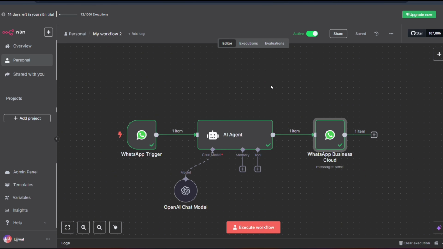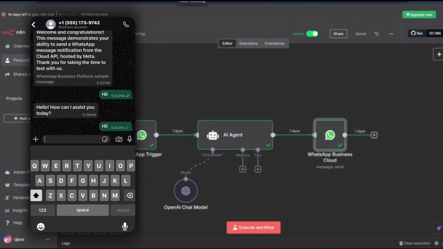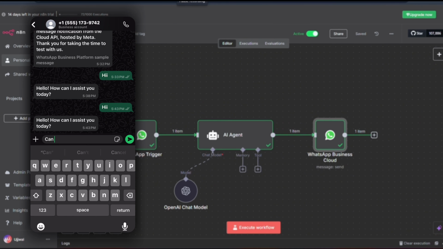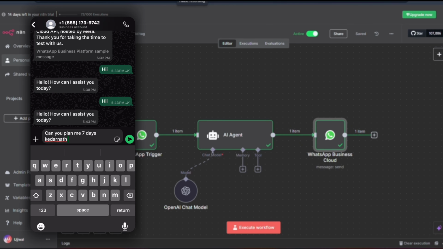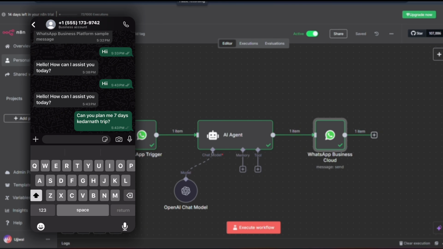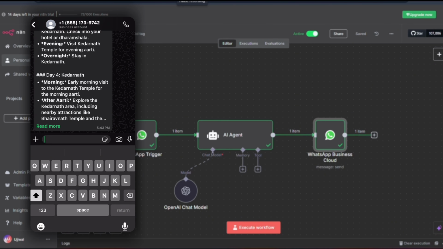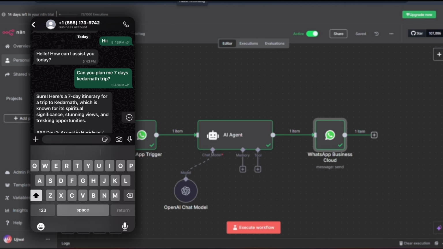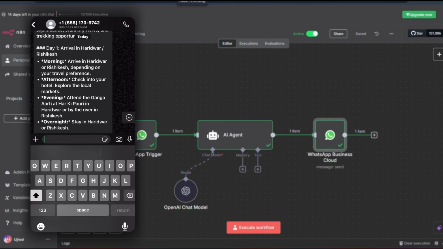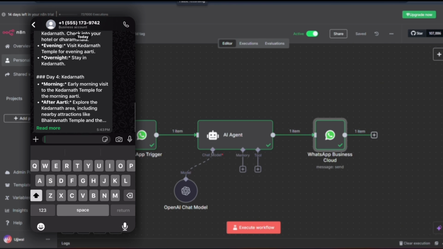All right. We have already activated the workflow, and let's check it on the WhatsApp. So I will send hi again, and it already replied. So let's ask, can you plan me a 7 days Kedarnath trip? Let's see how it responds. All right, it already gave a response. Okay, perfect. It's working. Amazing.